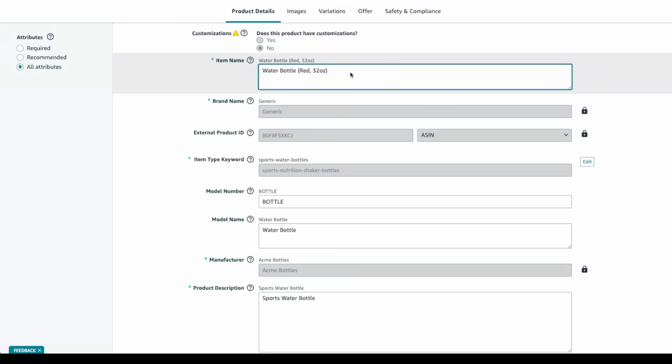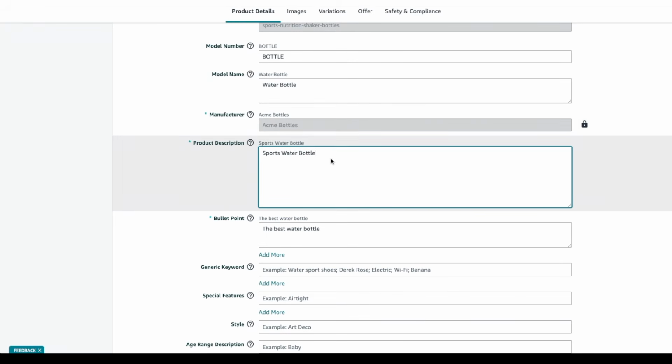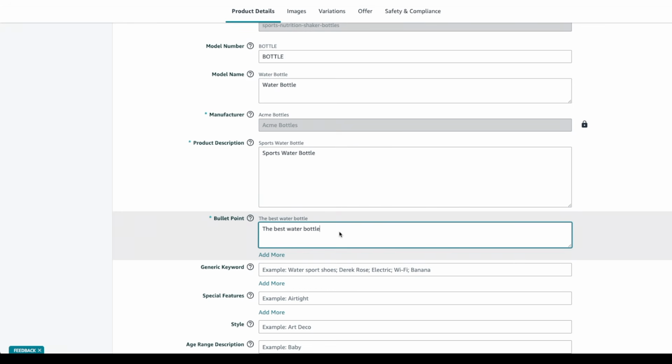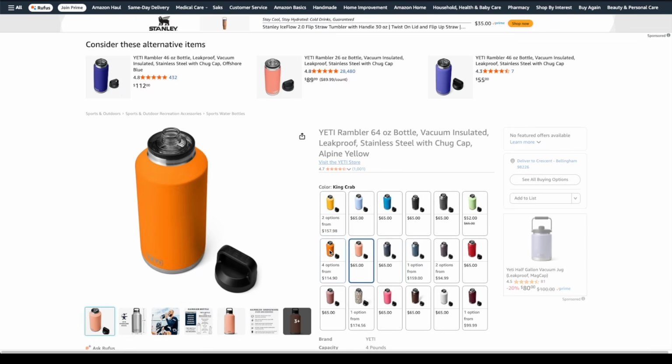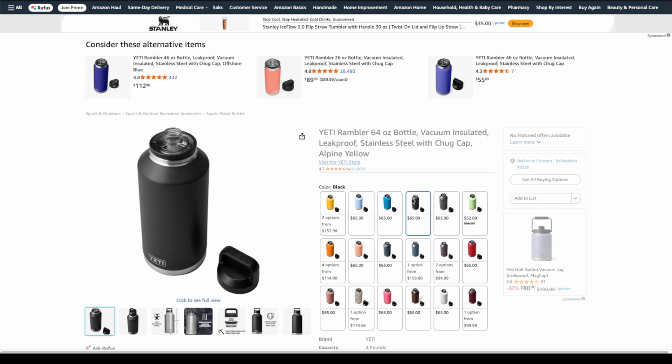So in the item name, you can enter something more descriptive here, as well as down in the product description and bullet points. That way, when a shopper chooses your different variations, these fields and photos will change in the product listing like you can see here. When I hover over each variation, you can see the color is changing. And if I click on it, the title, photos, and other fields change to reflect the variation that I chose.